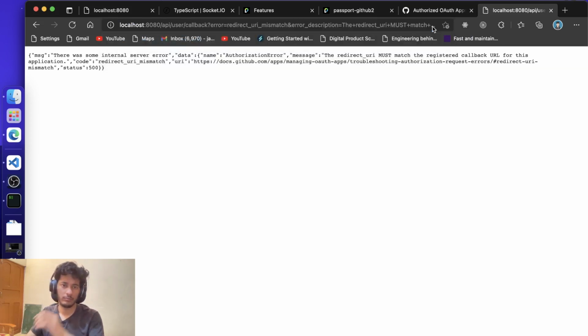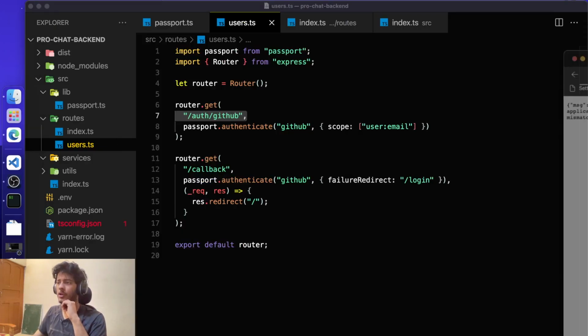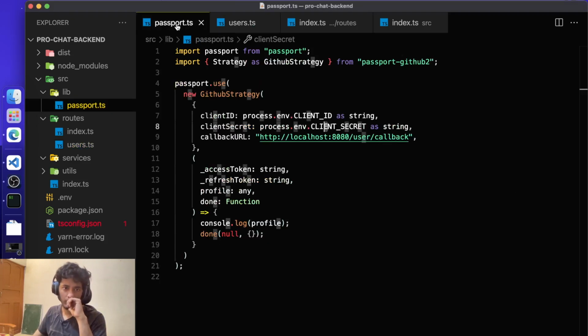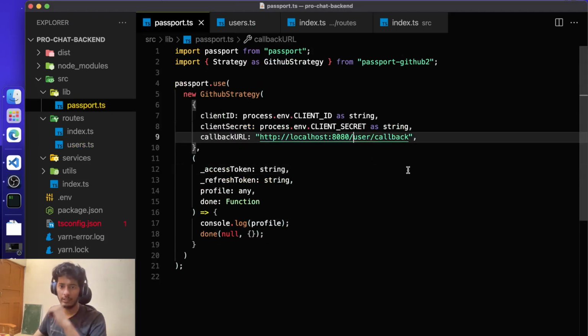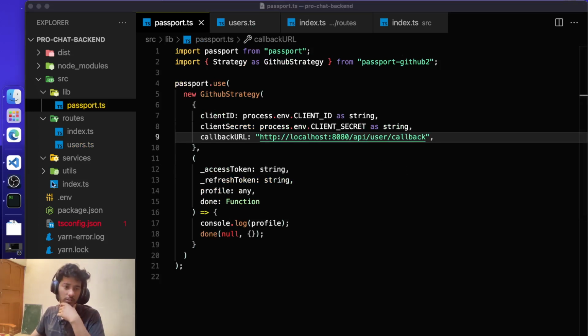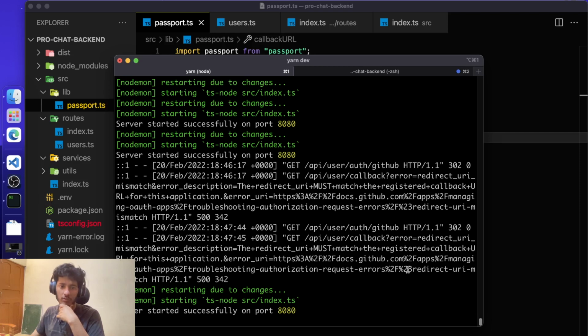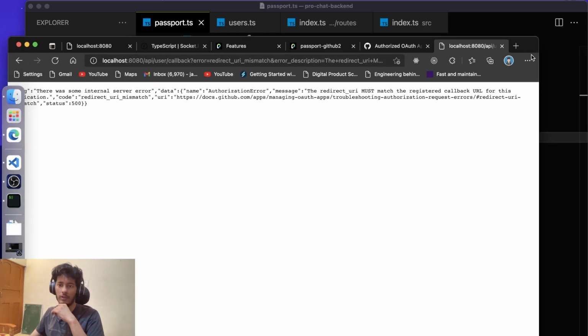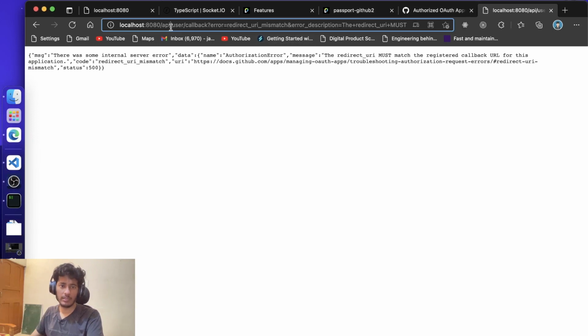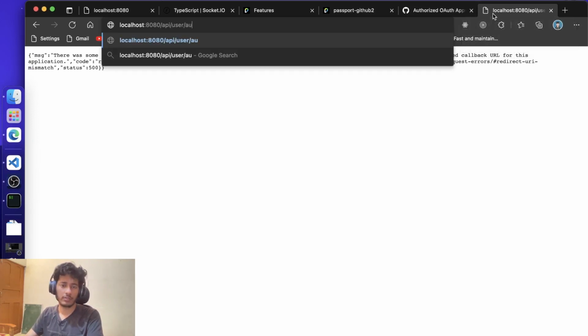user/auth/github. Error: redirect URI mismatch. Okay. Oh, the issue, got it. The issue is that in passport.js we have this wrong URI. So the URI should be api/user/ whatever this is. I hope our server restarted after this change. Yeah, the server has restarted, and we'll try to do it again now. api/user/auth/github.